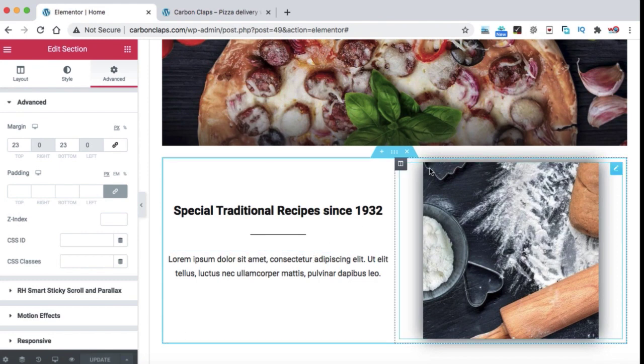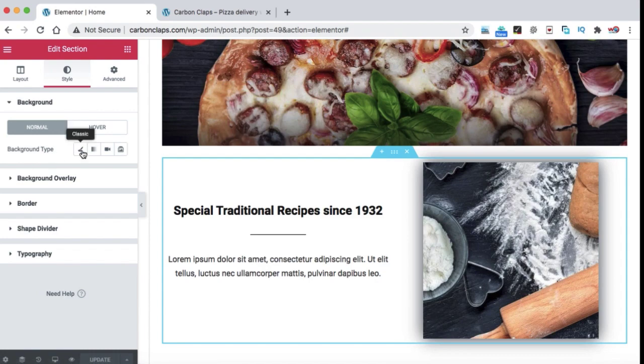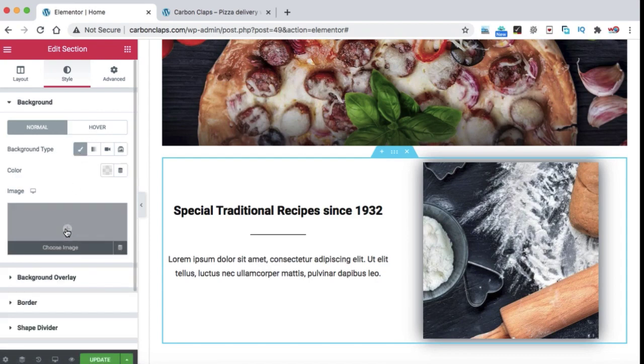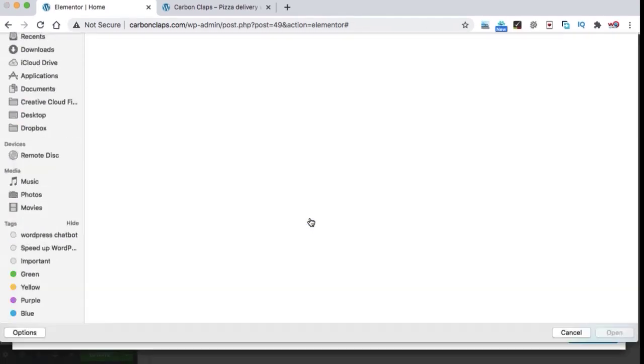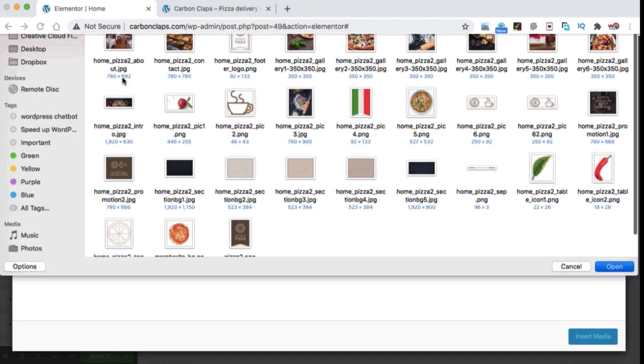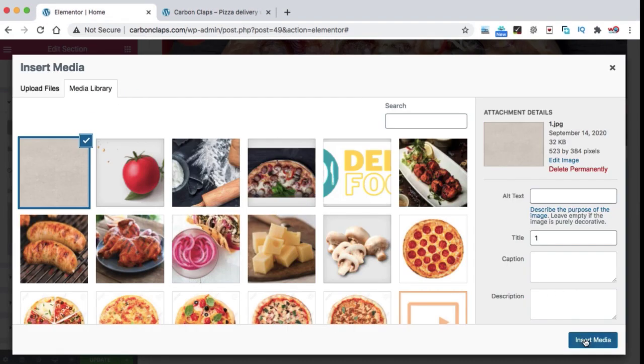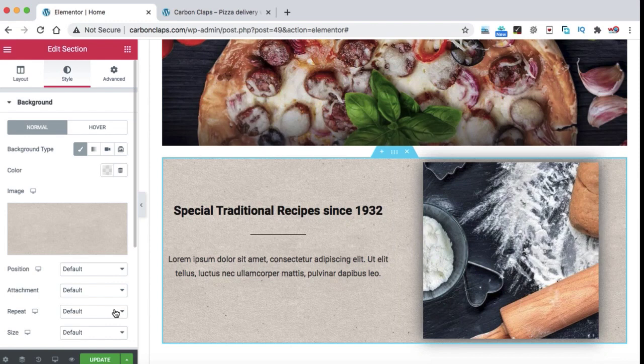Now let's make this section more impressive. So firstly, we are going to set a background image for this section. Let's click on these little dots. Then we can go to the style tab. Under the background type, simply select an image from here. So let's upload an image. Alright, now let's click on insert media and make sure to repeat this image. So here we can select repeat. Now we can see here this image is stuck to the border of this section.